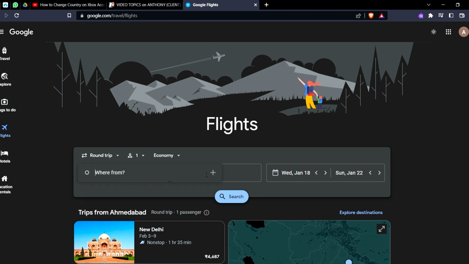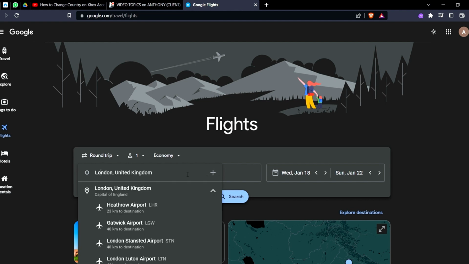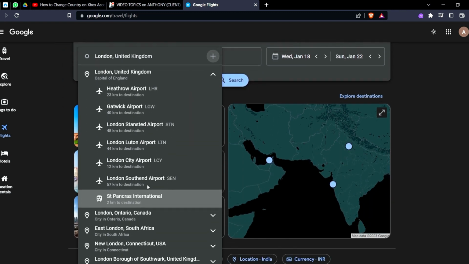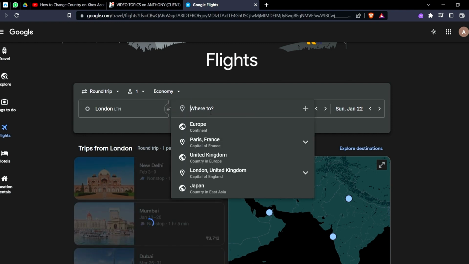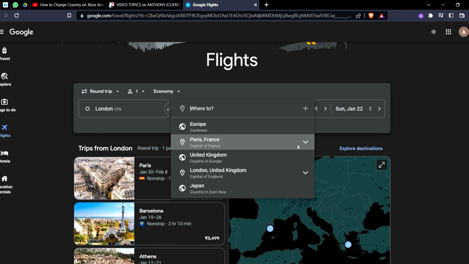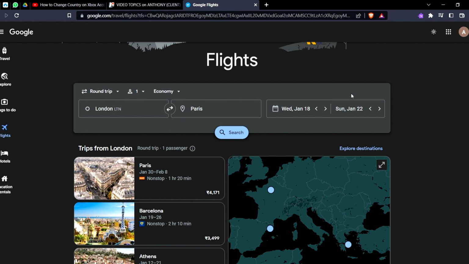For example, if I want to go from London, you can select the airport you want to go from. So basically I want to go from this one. And after that, if I want to go to Europe or Paris, so here, and that's it. So here you can select your dates, whatever dates you want, right? And this is the other date, right?